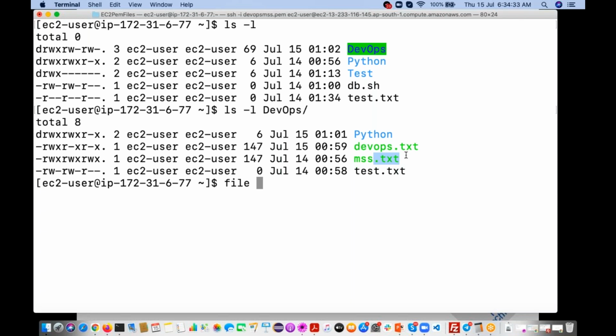Without an extension, can we create files? Yes, it is possible. It is not mandatory to give .txt, .sh and so on. Without an extension also, you can create files. So assume we don't have the extension, just we have mss. I want to know, without opening it, what type of file it is. Very simple. file, give the file name.